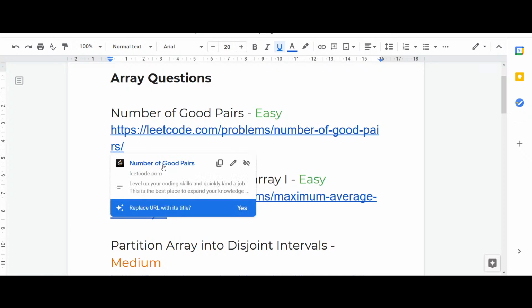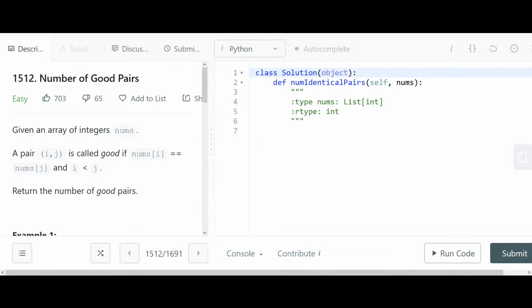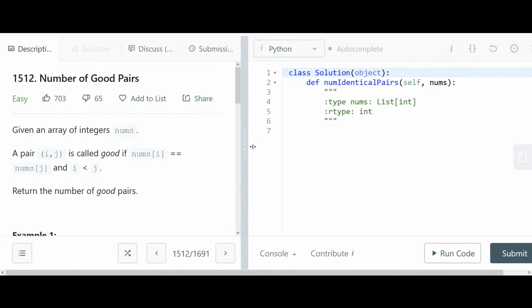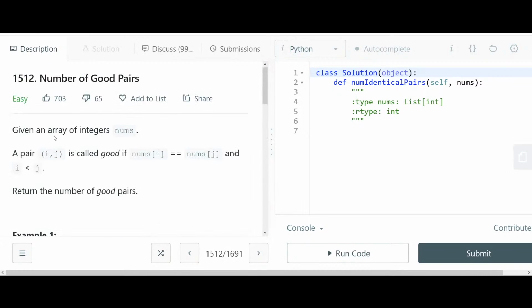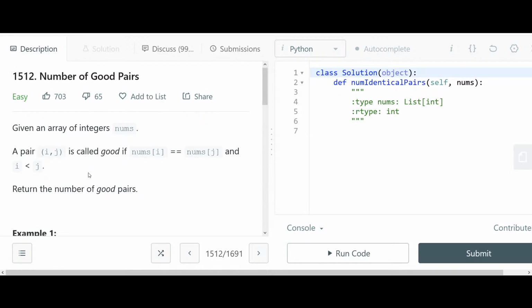So the first question is called number of good pairs, and this is an easy question. All right, so the question description is very short. Given an array of integers nums, a pair (i, j) is called good if nums[i] equals nums[j] and i is less than j. Return the number of good pairs.